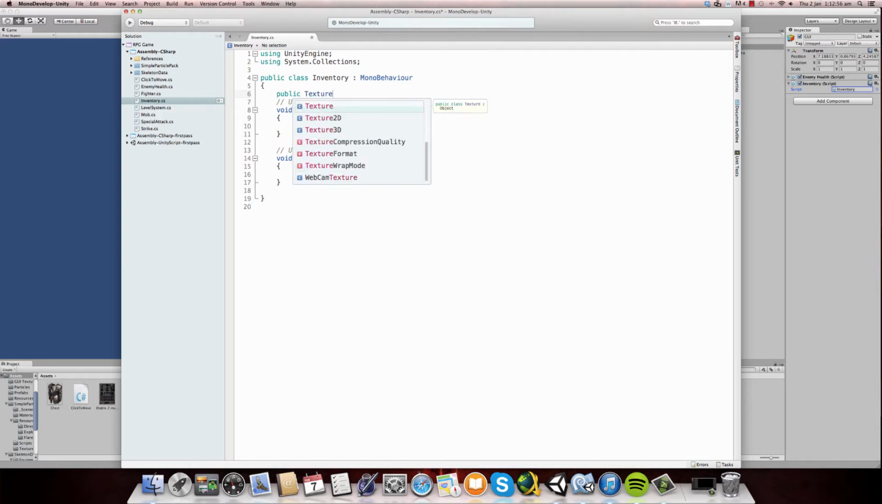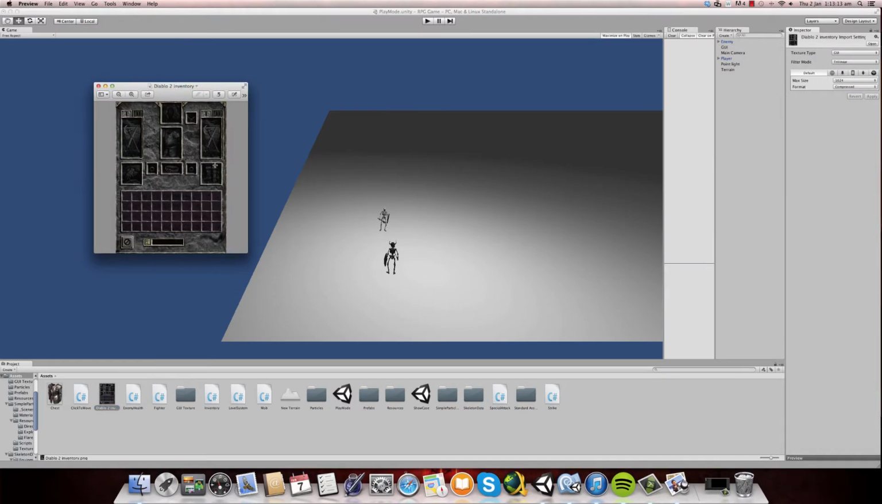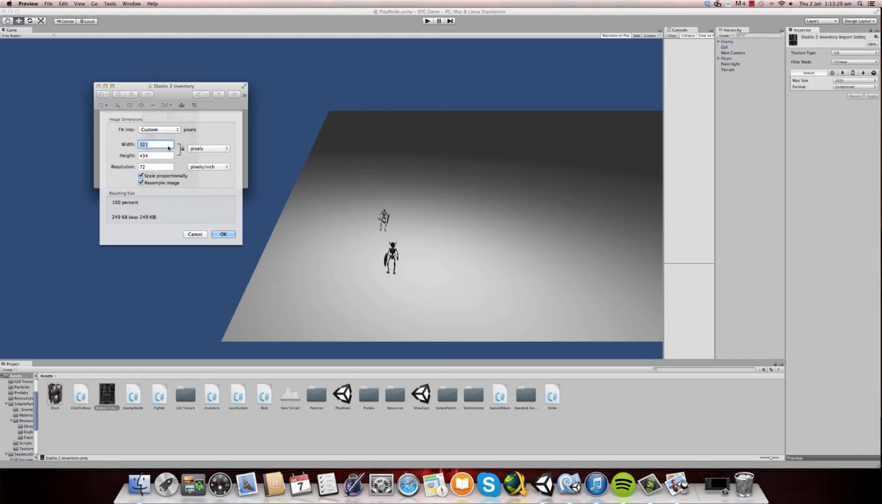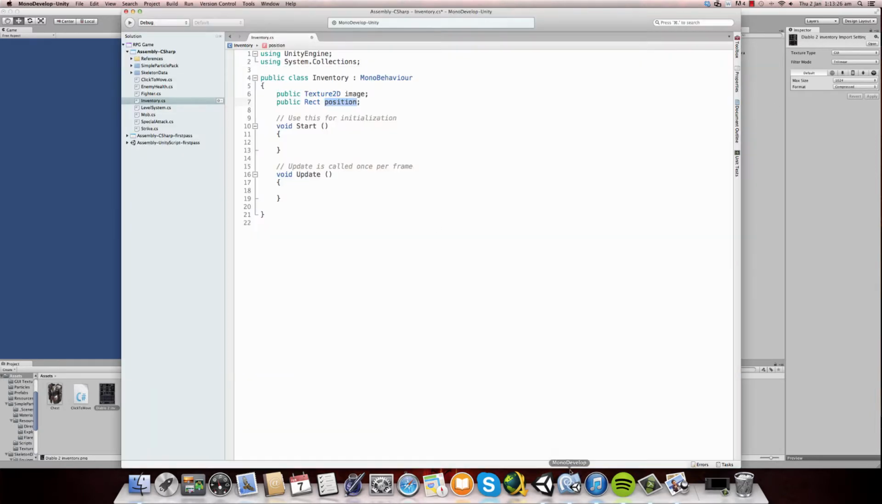Okay, so the first and foremost thing is we need a texture 2D image. Let's call it image, and then we need a public rect position. As is very obvious, this is going to be the image, and this is going to be the position. To set the position, first we're going to go to this inventory system over here and check the size. On the Mac you do it this way. I'm not sure on the PC. It should be fairly easy. So 321 by 434. I'll just write that down.